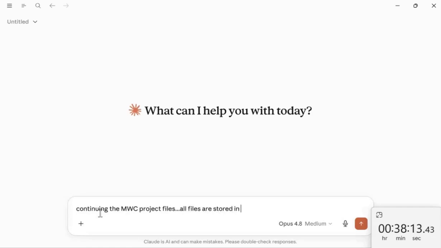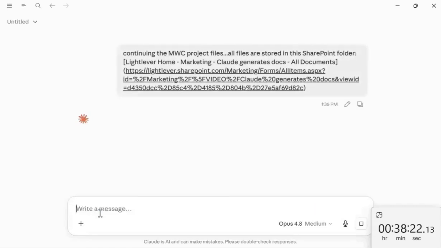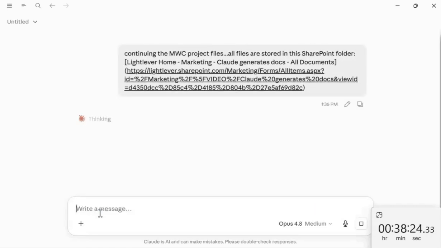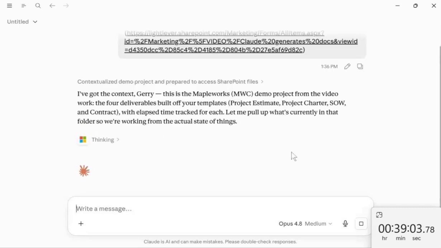Are stored in this SharePoint folder. See if I can read that. It should be able to, because I do have the plus version of Claude. So now it's reading all the contents of that folder. So we do have the latest versions of everything, except the contract it hasn't produced yet.